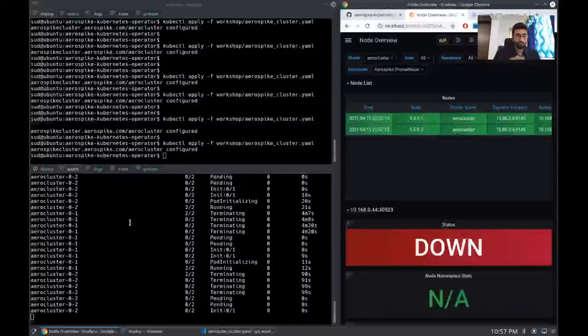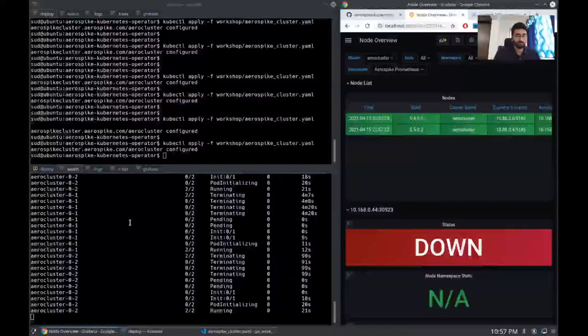So this would be very helpful if you have a really big cluster. Suppose you have a 50 node cluster and you have upgraded 3-4 nodes, and in between you change your mind, then you will be able to quickly roll that back.